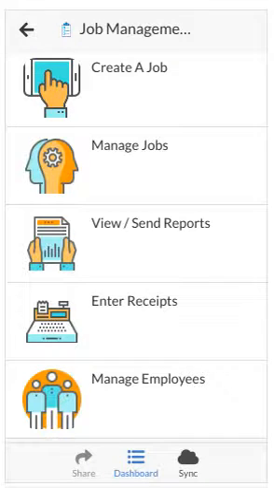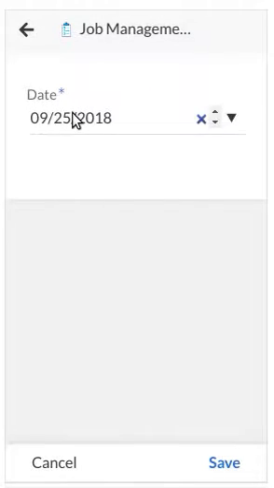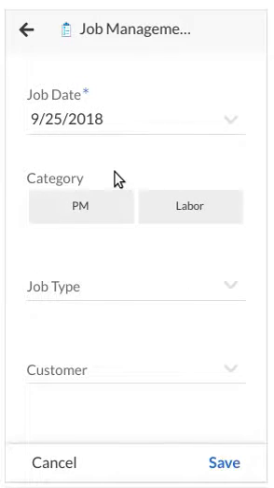Okay, so now we're going to create a job. Let's get started. So you'll see here you can either search for a date. It actually shows up as a drop down, as a list. And these are all the dates that are currently either active dates or non-active dates, meaning these dates have jobs. If you need to enter a new date, for example, the current date, you would select new. It will automatically populate, hit save. Now we're on to the other options in creating a job.